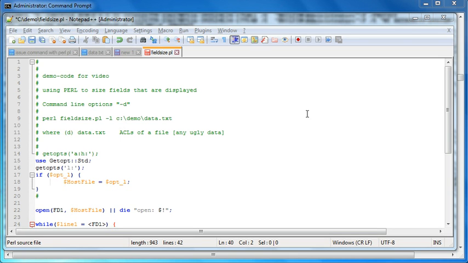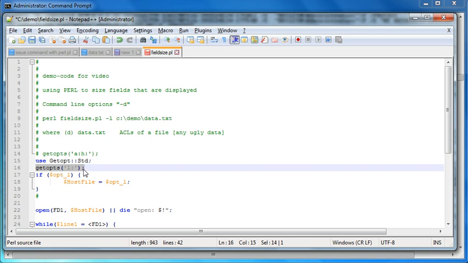Okay, so today we're going to talk about a demo for using Perl to size fields that are displayed. You'll notice I'm introducing a couple of things here. One is this module called Getopt::Std. This will let us pick things that we would like to look at.